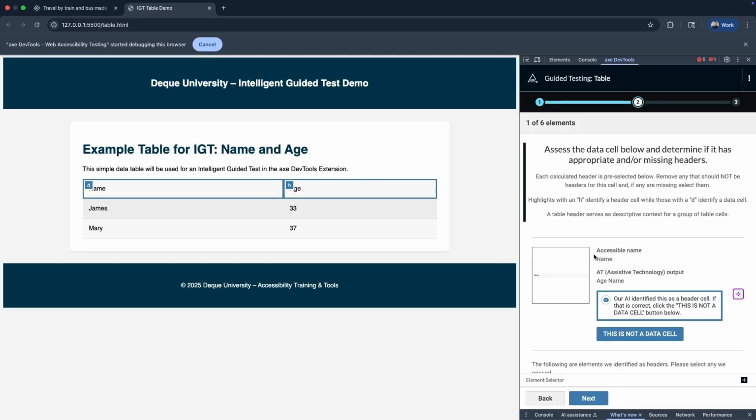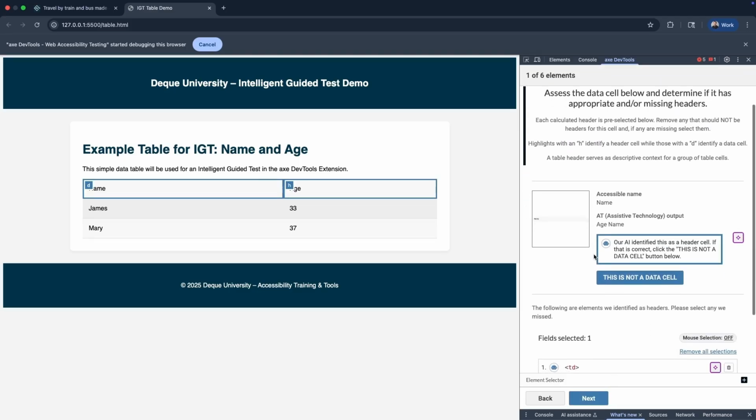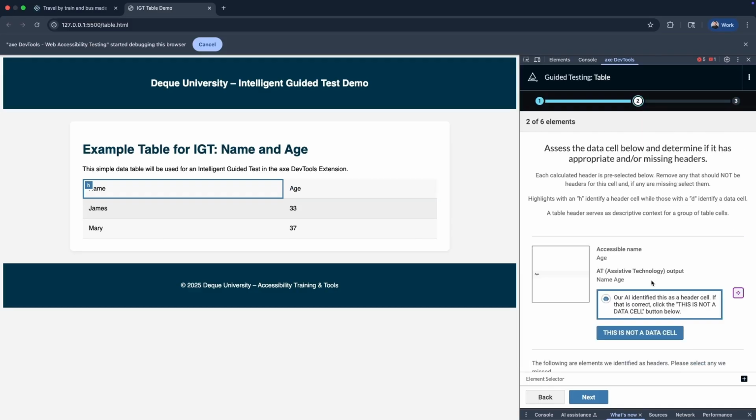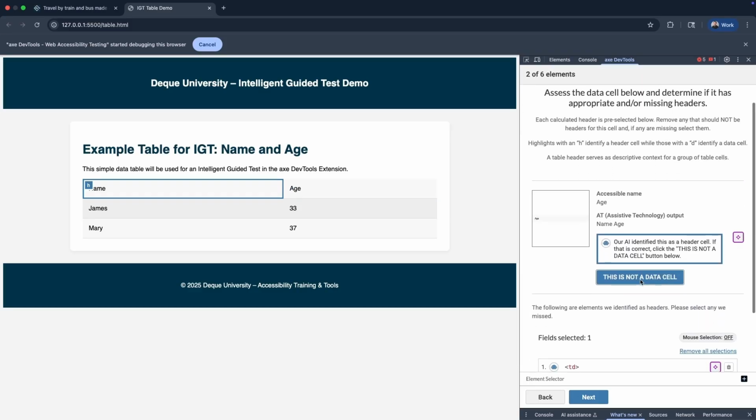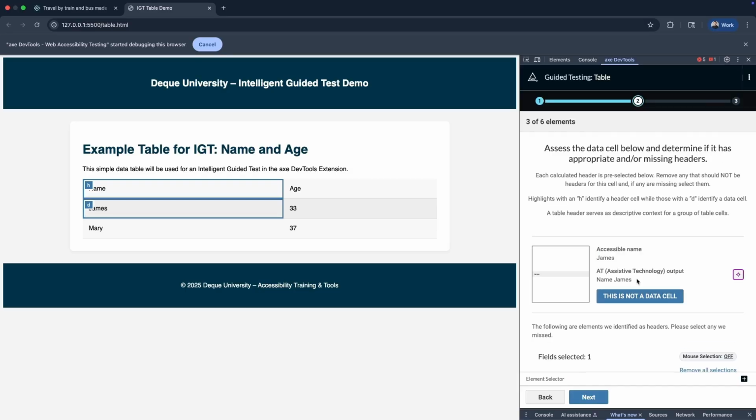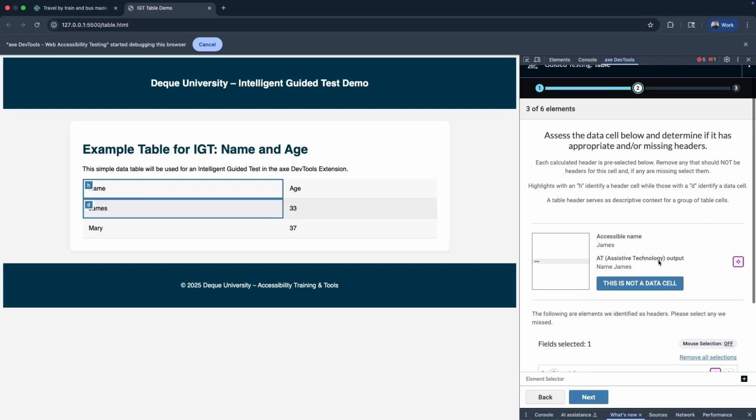Now it walks me through each cell, asking whether the headers are properly identified. First up is a cell labeled name. Axe DevTools marks it as a data cell, indicated by a small d, but this is actually a header. So I click This is not a data cell. Same with the next one. Age is marked as a data cell, but it is also a header. I mark that appropriately as well.